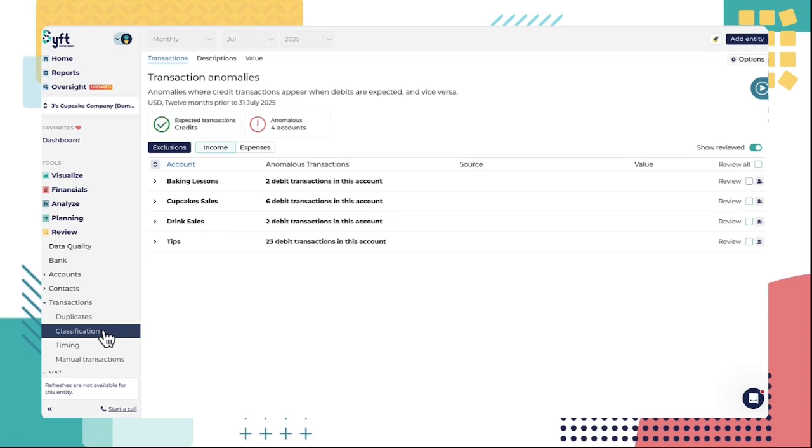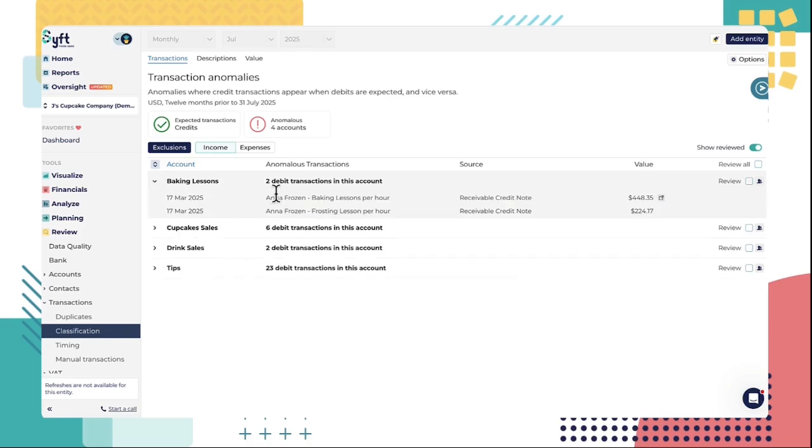Under transaction classification, we can see any anomalies where we expect to see debits, but instead we're seeing a credit for a specific transaction. For example, we see 2 debit transactions in this account, but we can also see that there are receivable credit notes, so it should be fine.